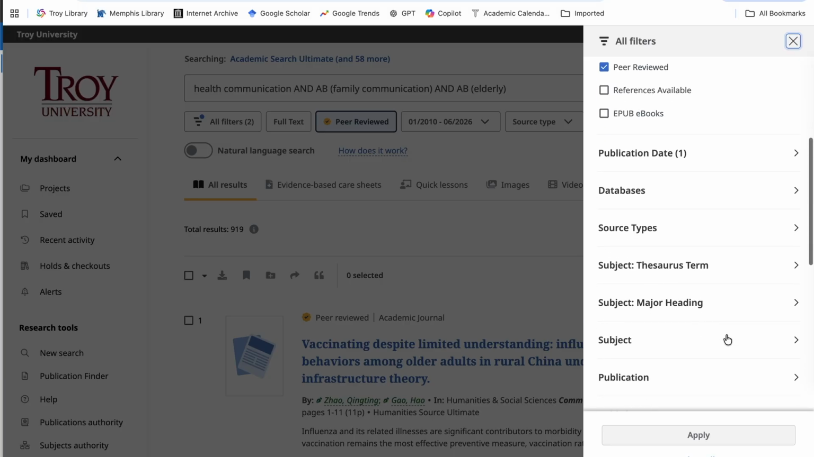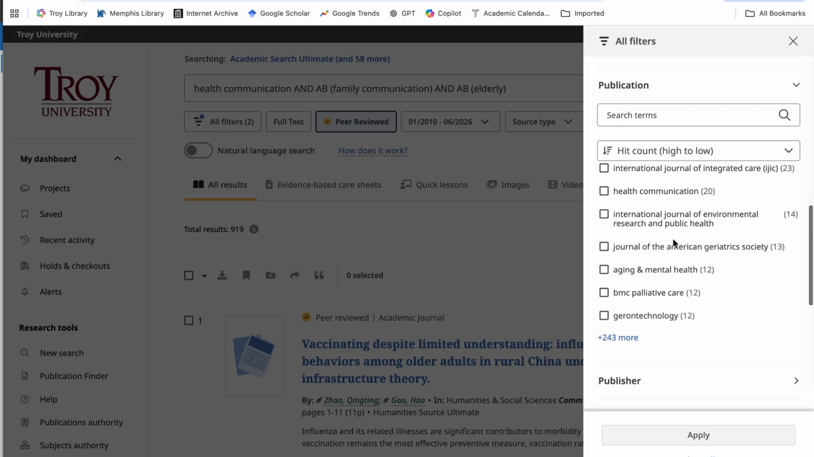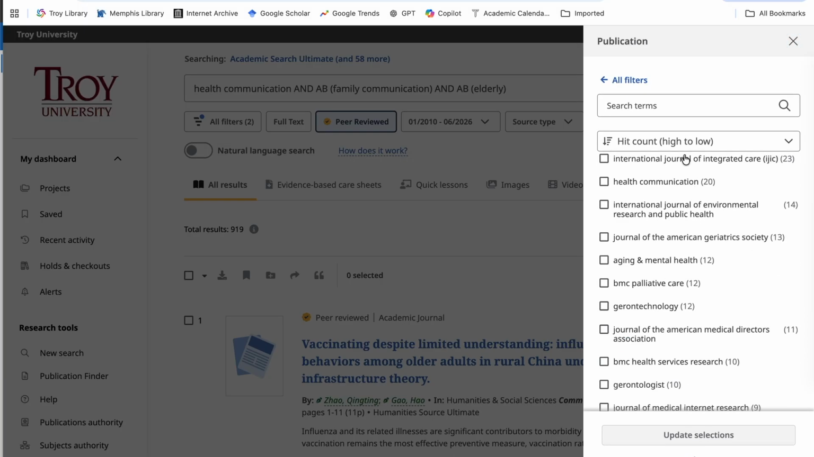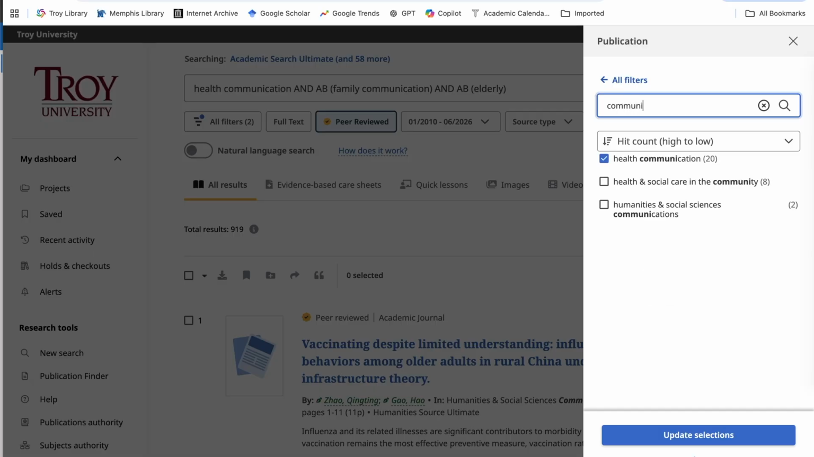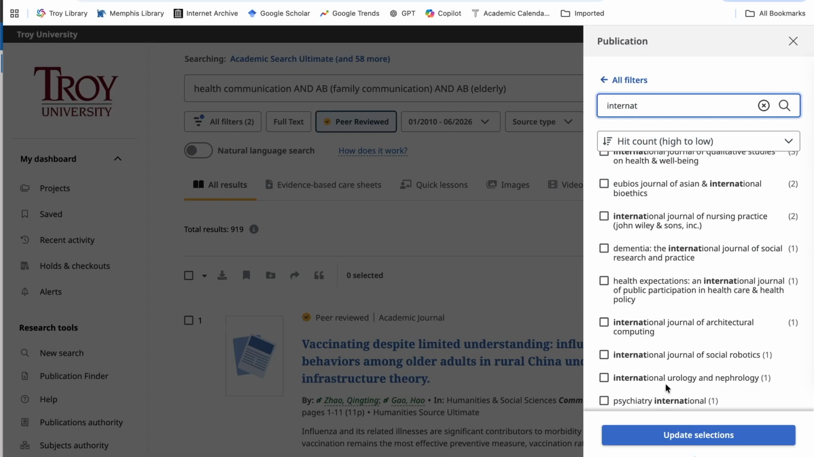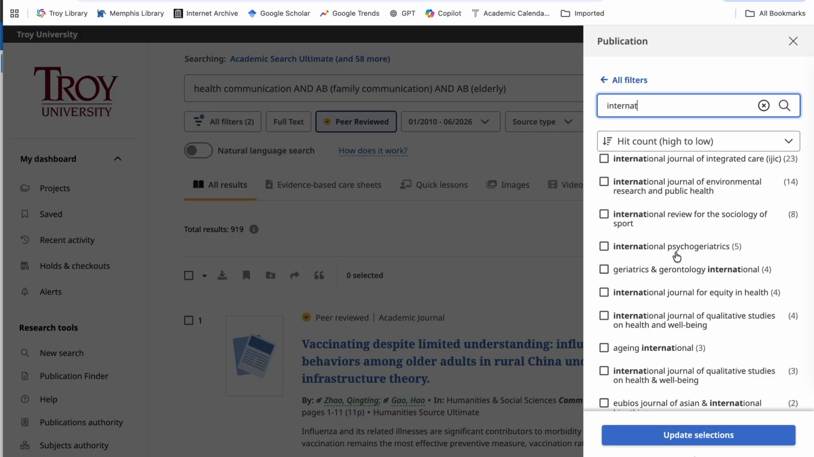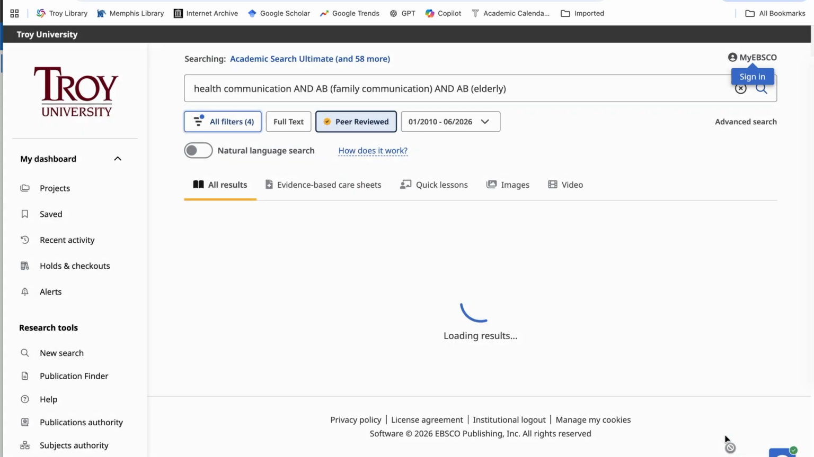And I like to go down to look at publication. So this lists how many articles that fit these search terms are in that particular journal. And actually we can do a search term, communication. Communication in societies. Yeah, not a whole lot else. Some of these are not bad journals, but I just don't think they're going to be about communication. And let's say I'm looking for something specific to communication.